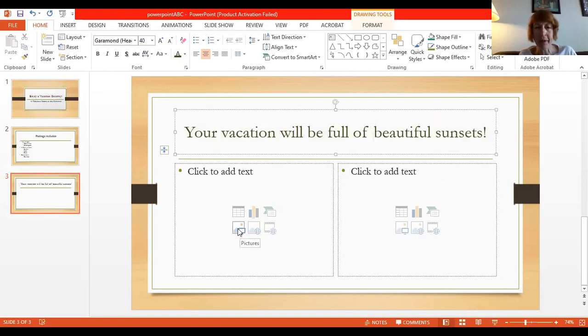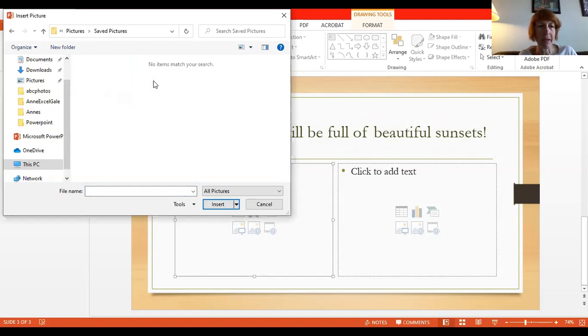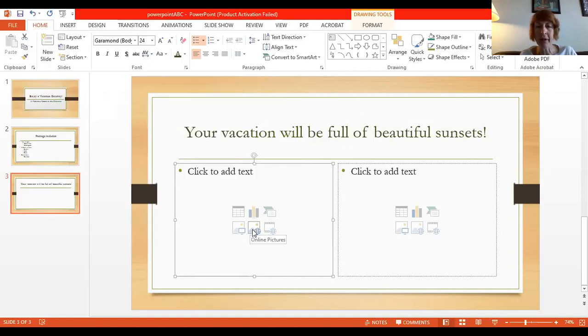This is if you take a picture from your computer. You don't have any, okay? So I'm not going to go in and put a picture. But if there was one, if you saved it on your computer, you can put it in right from there. Otherwise, let's go to online. This will work very similar. And don't worry about the click to add text. That will go away after you put the picture in.